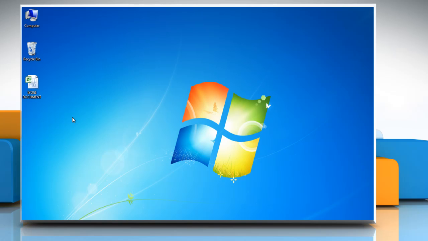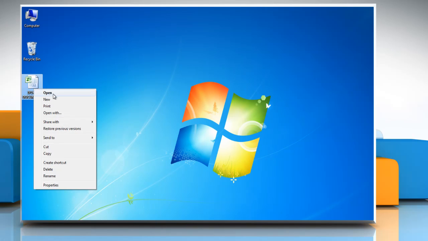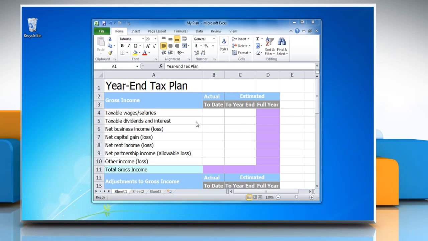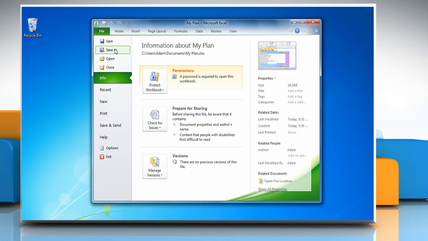Hello friends, here are the steps to set a password to allow others to modify a Microsoft Excel 2010 spreadsheet. Open the Microsoft Excel 2010 spreadsheet on which you want to set password protection to modify. Click on the File tab and then select Save As.